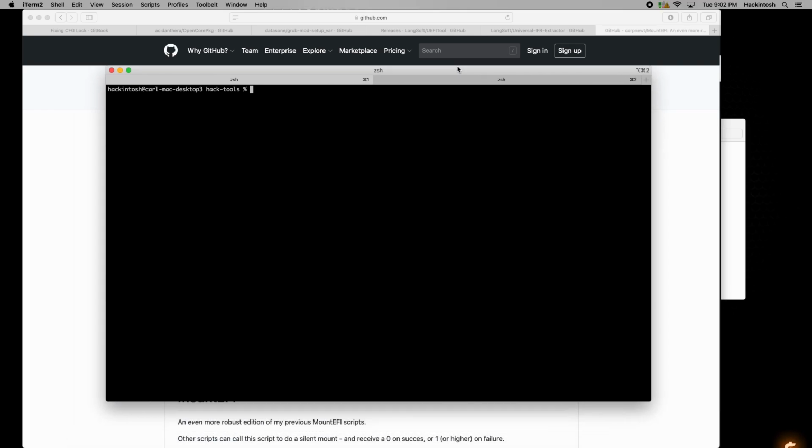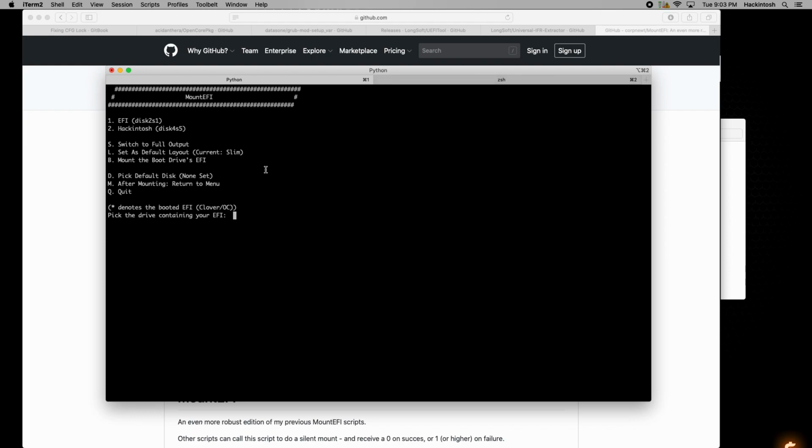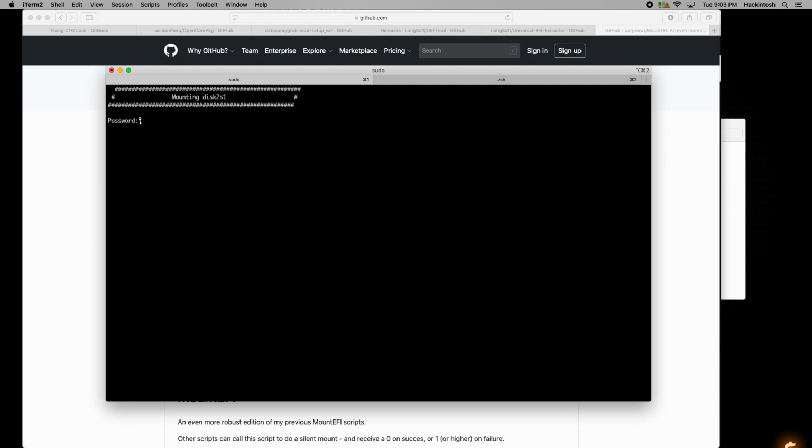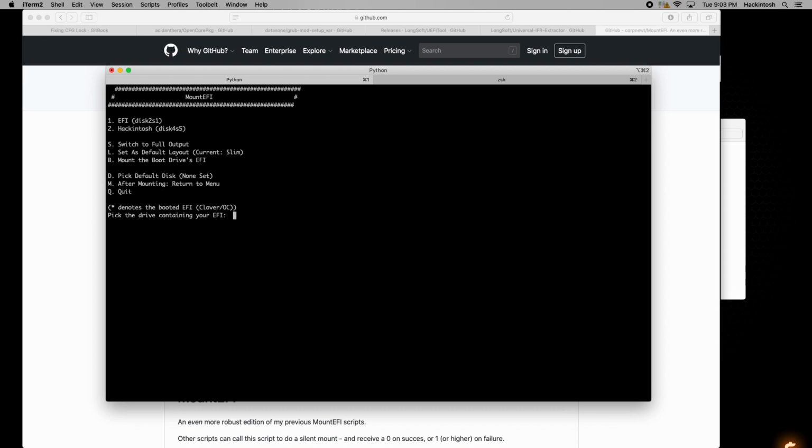So I'm going to start the mount EFI tool with the command line because I'm more comfortable with it, but you're more than welcome to do it with the Finder if that's easier for you. So in my case, I know that my EFI partition is actually on my boot drive. So I'm going to press B. Otherwise, you can select the partition you want at the top. So I'm going to press B, enter my password, and now it's mounted. All right.